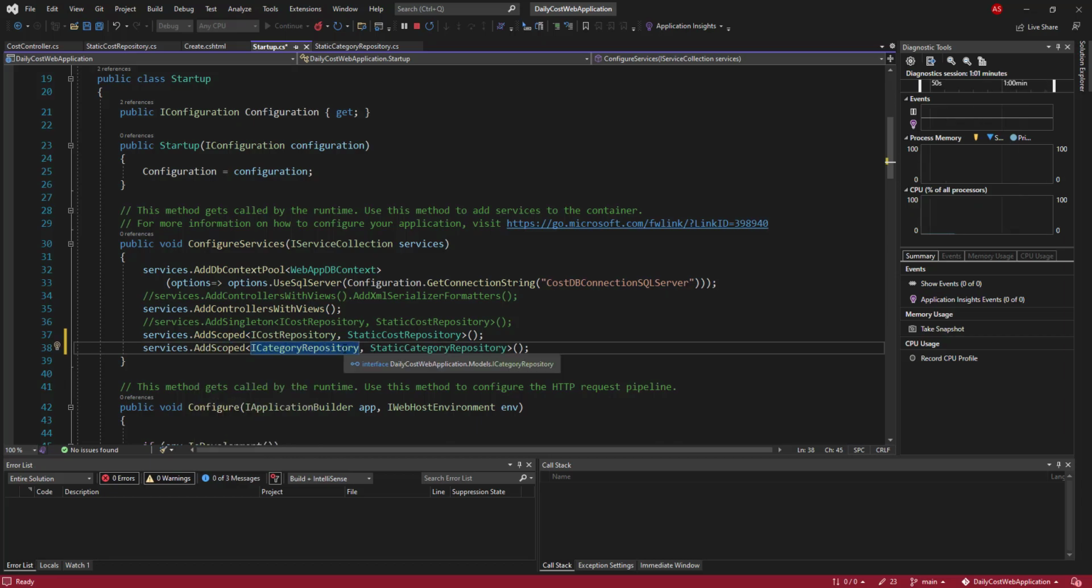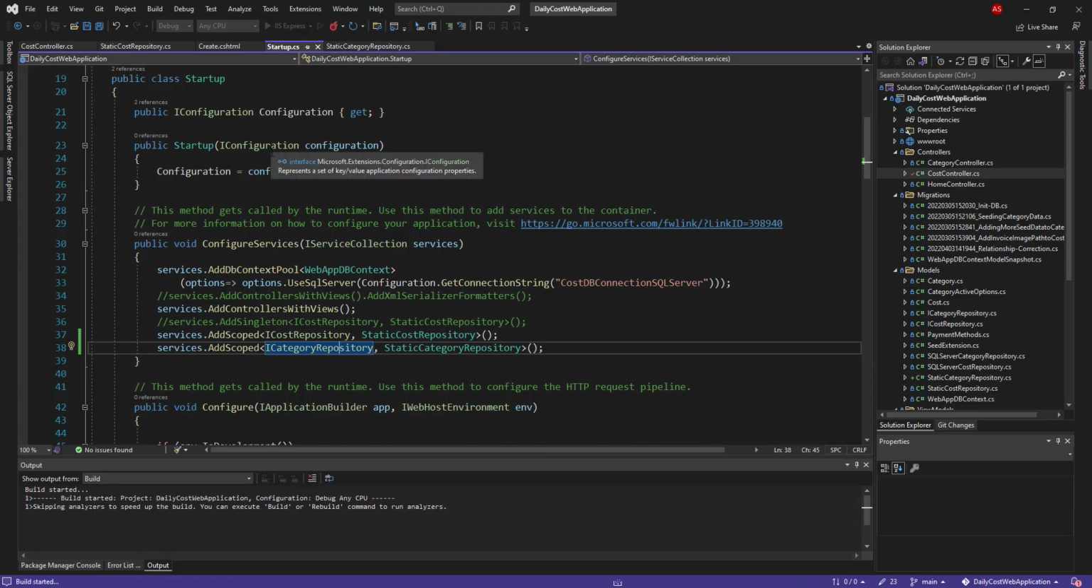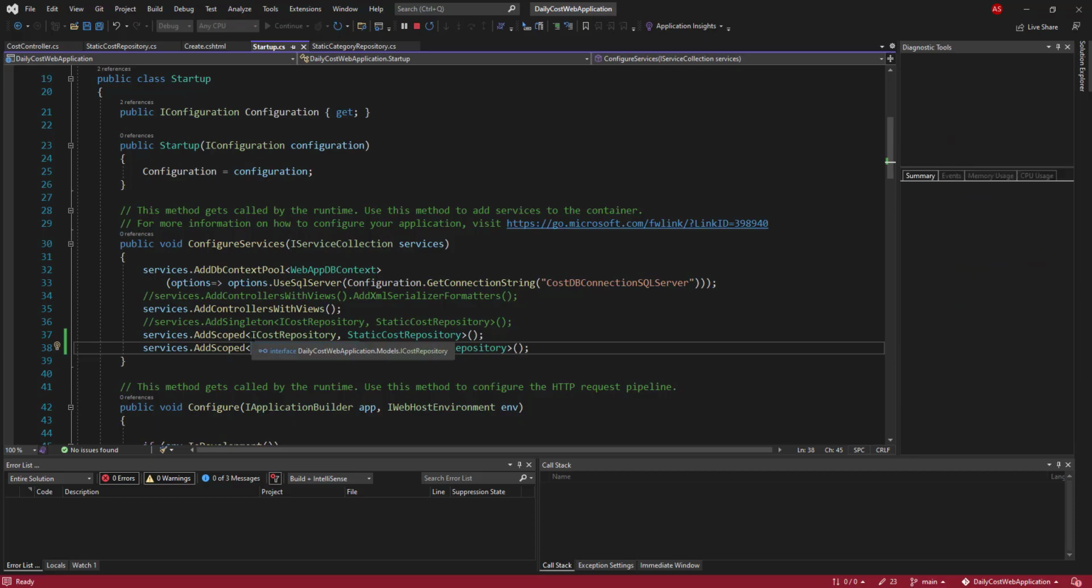And now I expect to have the object of cost during the submitting of a request, and in this situation I don't expect to have the object of cost for the whole life of the web application. Let's run the project again and check the behavior of AddScoped.